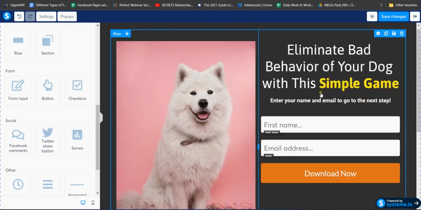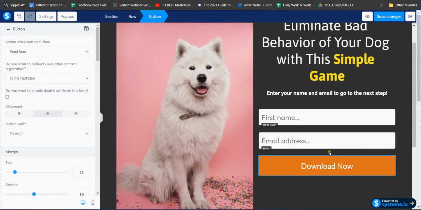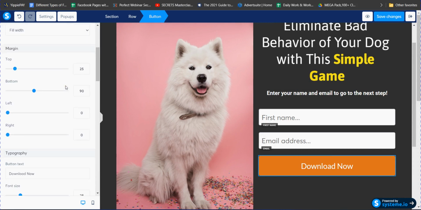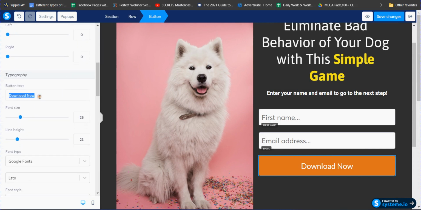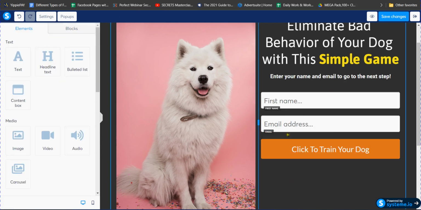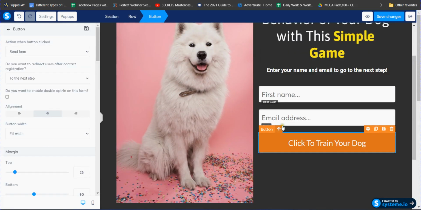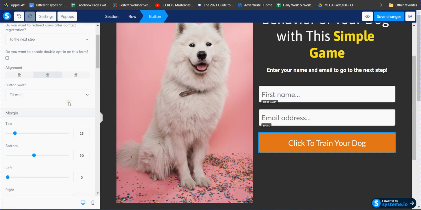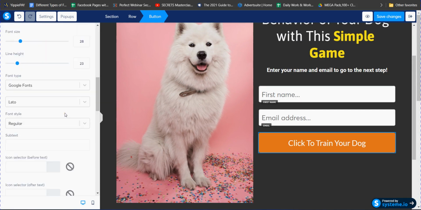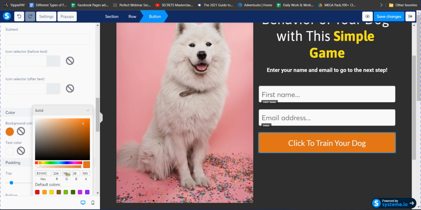If I want to change the text of this button, just click this button and go to the bottom of this page. Click to train your dog. Okay, it is okay. If I want to change the color of this button, click this button and you can see here is the color. Now you can change as you want.